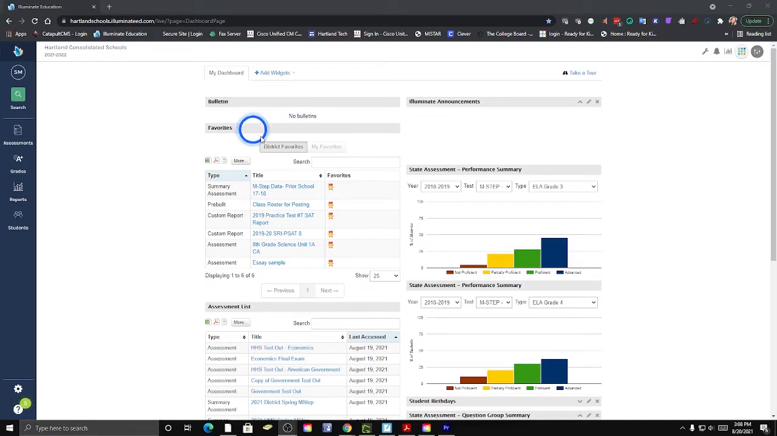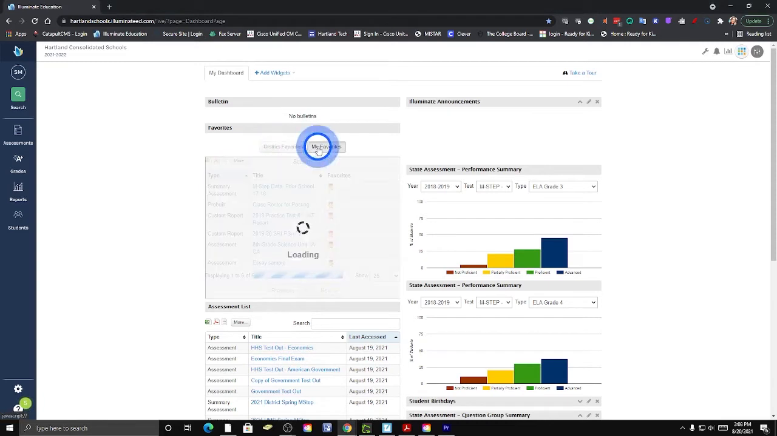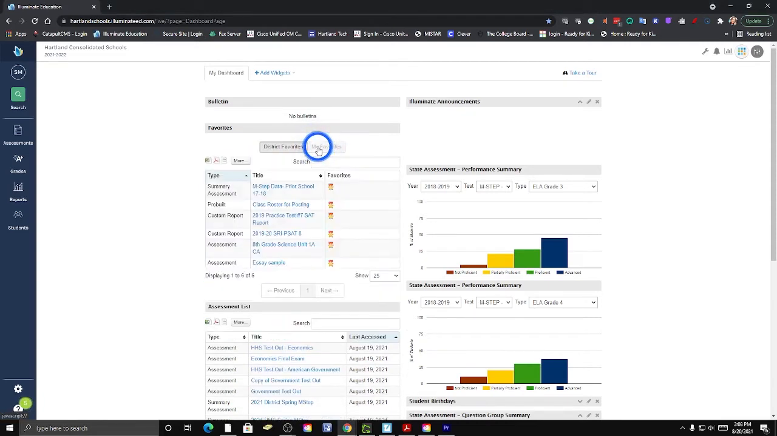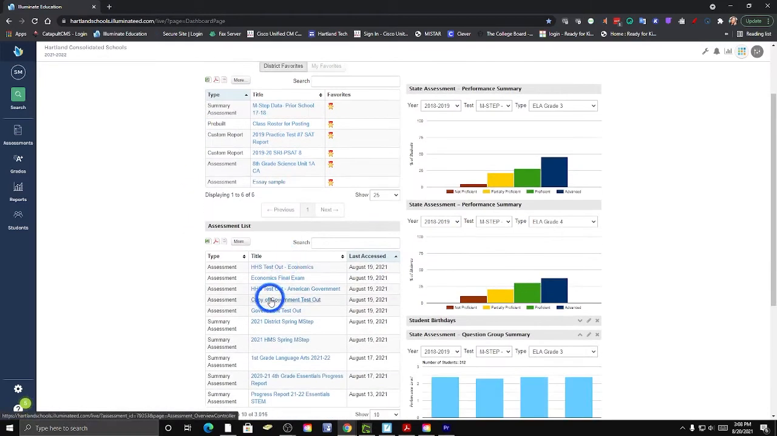Under favorites, you can select district favorites or my favorites. If you have an assessment that you go to quite often and you want to just have it right at your fingertips, then when you create that assessment, just give it a my favorite tag, and then it will show up on your my favorites on your dashboard. The assessment list widget is a list of recently accessed assessments. To go to that assessment, just simply click on the link and it will take you to the assessment with all of the data readily available.